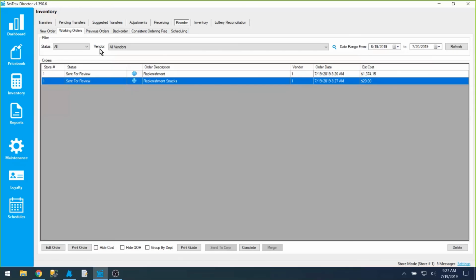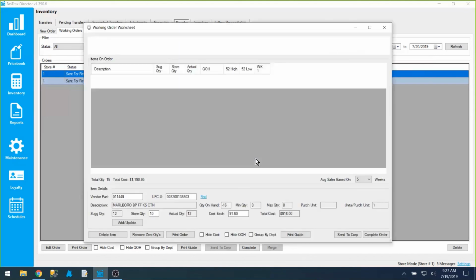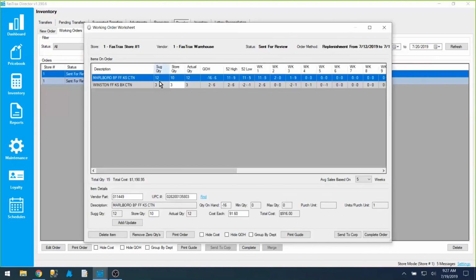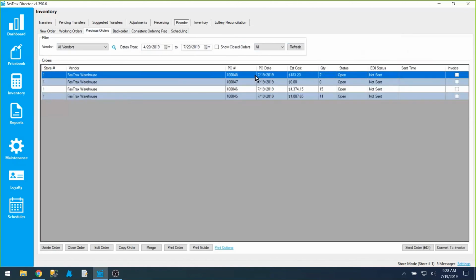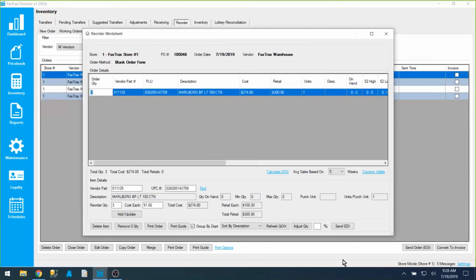We'll go back to Director here. And whenever that order is opened, you'll see the suggested quantity on hand, the store quantity on hand, and then you can choose what the actual quantity would be, what you actually want to order. Whenever you're done, you would choose the Complete Order option. That would then remove this order from the working order screen, move it over to your previous order screen, and have it assigned a purchase order number. So at that point, you can treat it like any normal purchase order, complete that order, send it via EDI, convert it to an invoice, whatever your normal procedures would be.